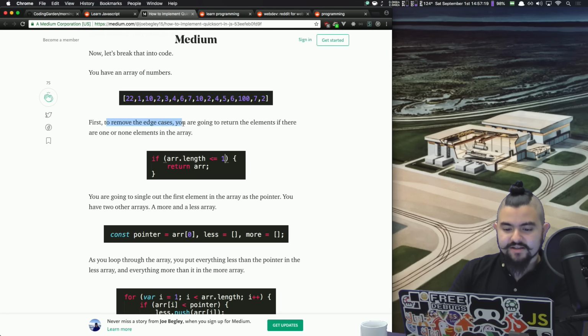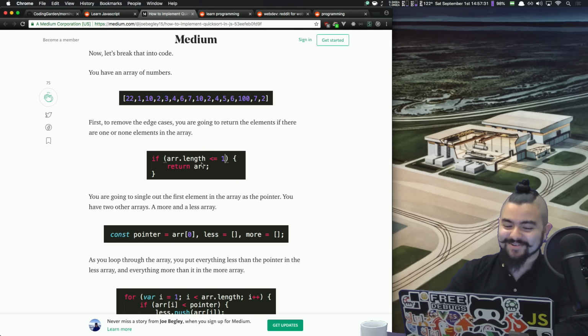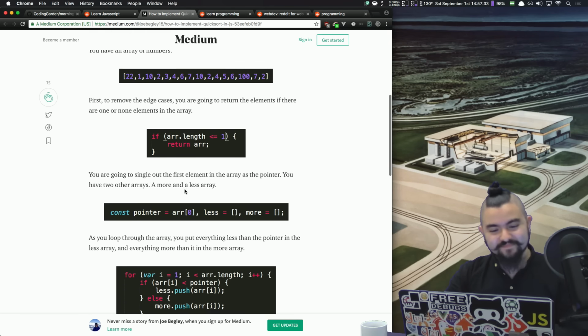First, to remove the edge cases, you're going to return the elements if there are one or none elements in the array. So, cool thing, if you have an array of length 1, it's already sorted. You don't have to do anything. So that's your base case.